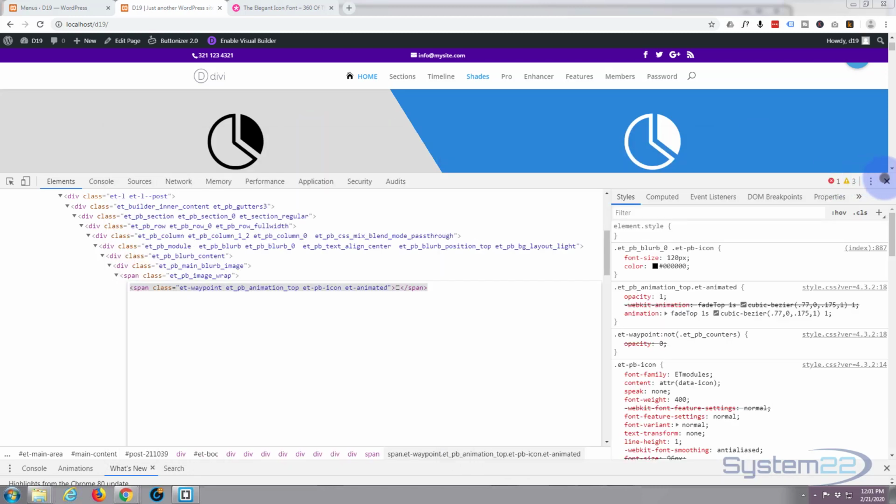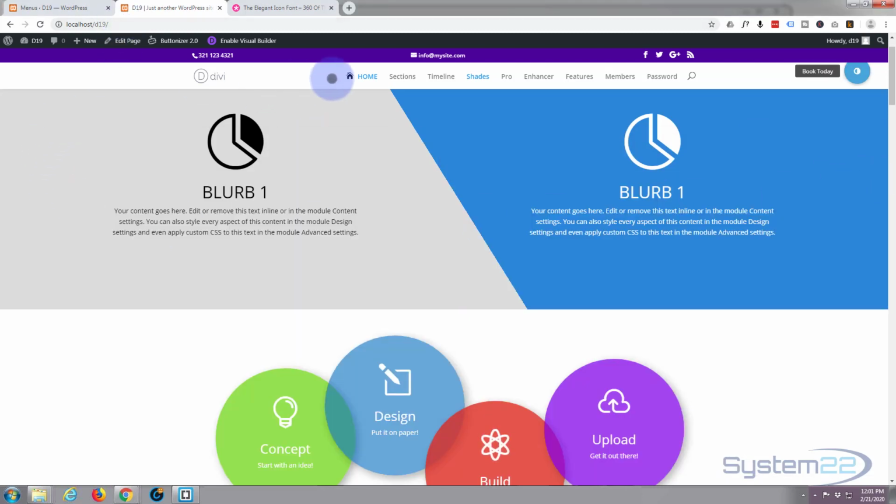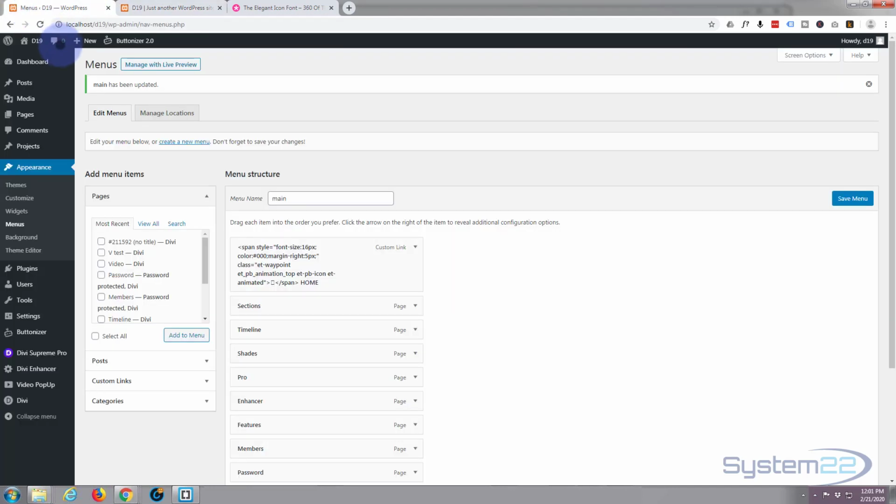Now we can shut this down, and I've already done the home, so I guess we'll work on the sections one there. So let's go to our menus, and to get to the menus, I'm sure you know already, go down to your dashboard, to appearance, and then to menus. If you haven't got a menu, create a new menu right here. I've already got one. There's the first one I did with the font in. It looks a bit weird there, but as you can see, it works absolutely fine.